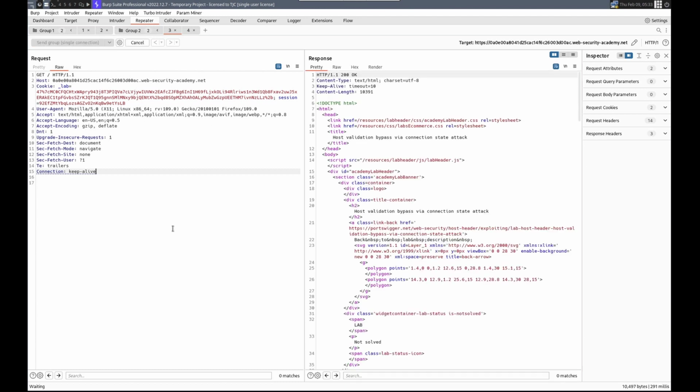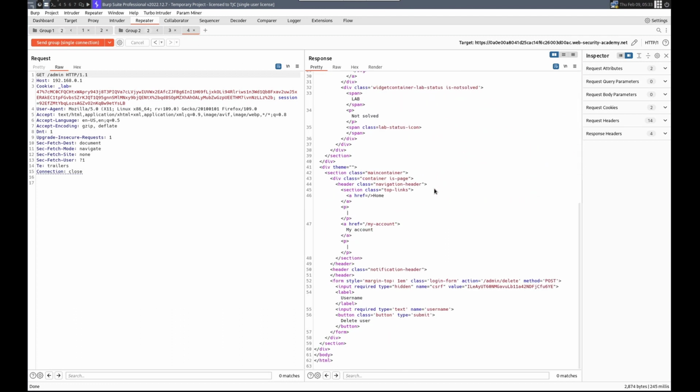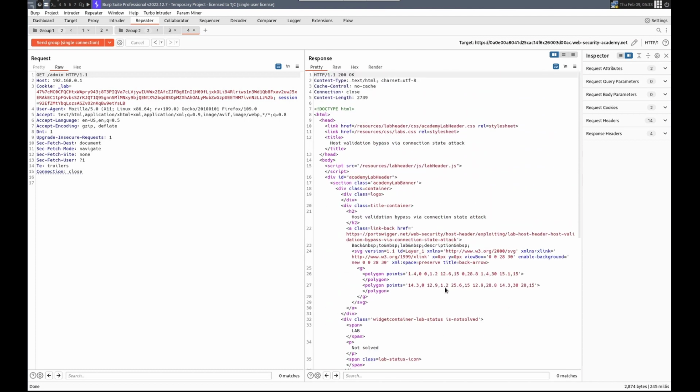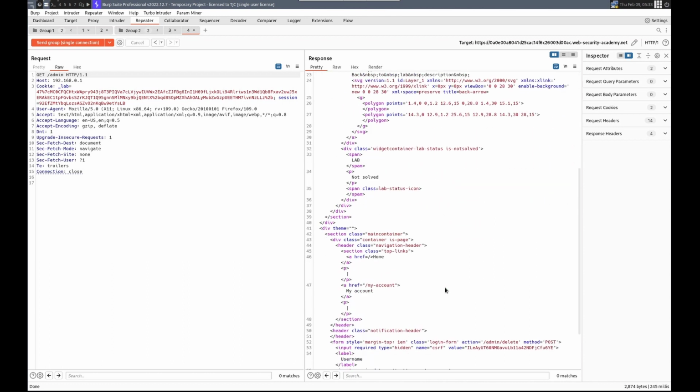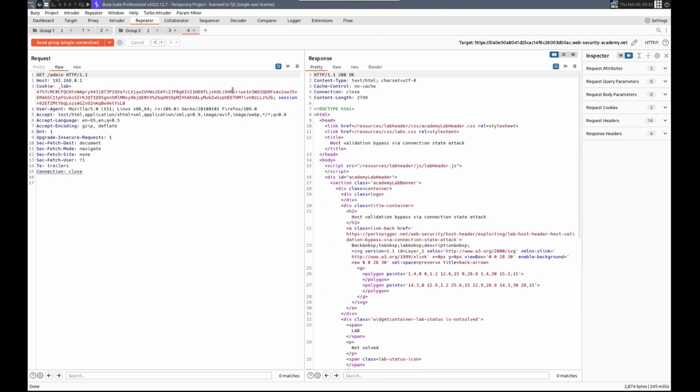Boom. Hey, we got a 200 that time. Hey! Looks like we are there. Login form, action admin delete, and we got a POST. We did it. Yahoo! I mean, yeah, we got it.